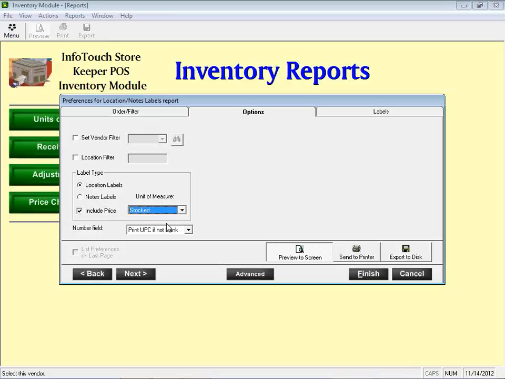Below that is something called the number field. So recall that each item in our system must have a unique item number. It can have a blank UPC, or if not blank, the UPC must be unique as well. So the question in terms of what number we want to print on the report, and this will tie in a few minutes to the barcodes we produce, is: what do we want to put on that label? Do we want to put a number like the UPC number? Do we want to put the item number?